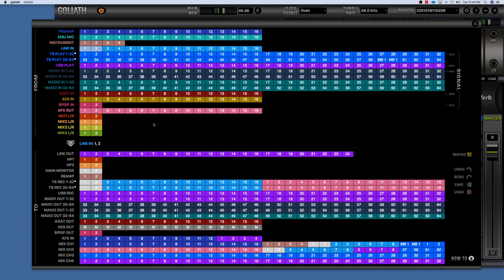Now you have this from section up here, and all of these are the inputs that you are going to drag from here to the bottom, down where it says to. So anything up at the top section where it says from, you're able to send that information from that place to this place. So from the from to the to.